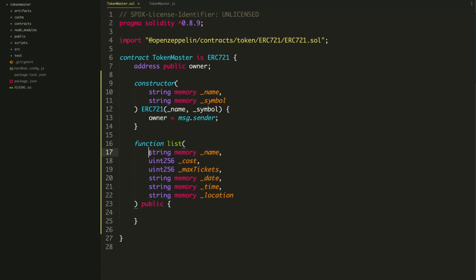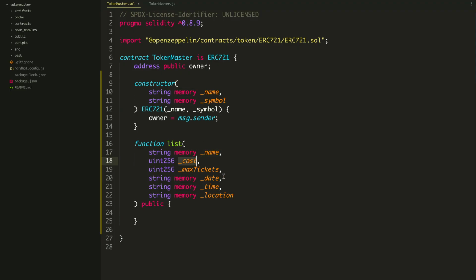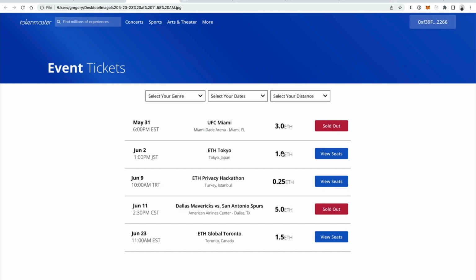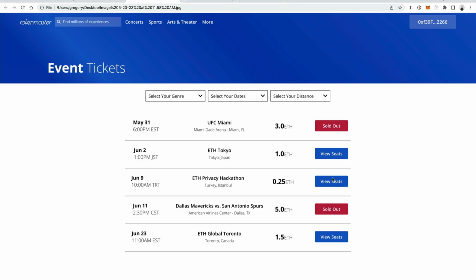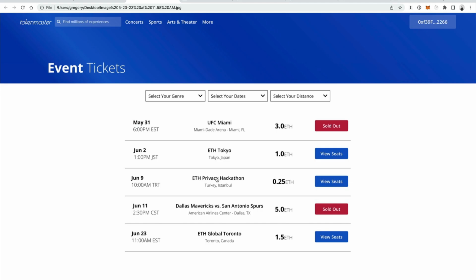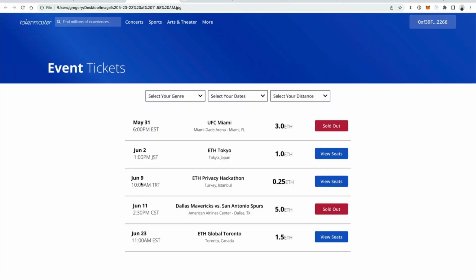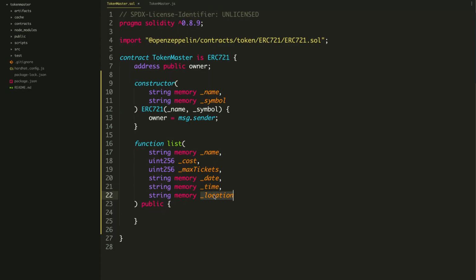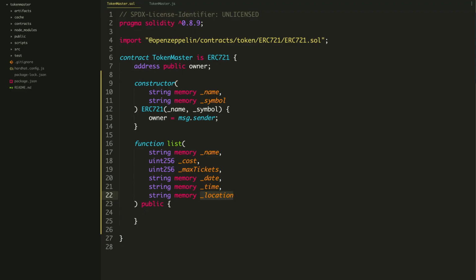So here's all of the arguments that we're going to have. An event can have a name, that's what you see right here, like UFC Miami. It can have a cost, which you can see right here, like 1 ETH. It's going to have the max number of tickets that can be sold for an event. So if you click on the view seats, let's say there's 100 seats, then you can only have 100 tickets. The string for the date is going to be the actual calendar date, which is right here, like June 9th. And then the time is a separate argument, like 10 a.m. or 2:30 p.m. Central Standard Time, which you can see right here. And then location, of course, is going to be American Airlines Center, Dallas, Texas, for example.